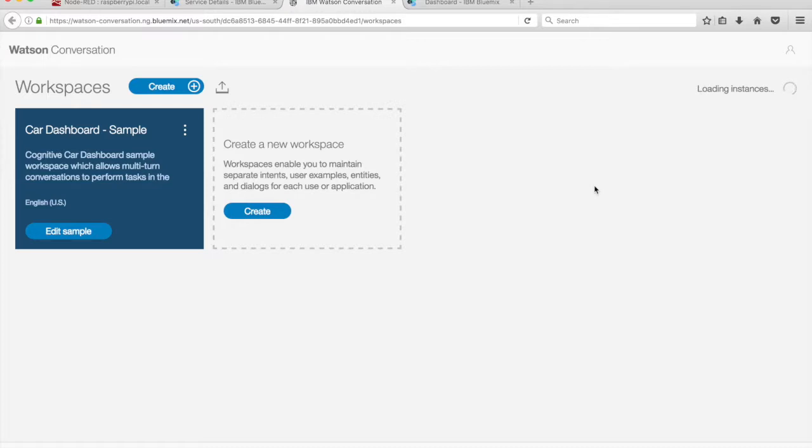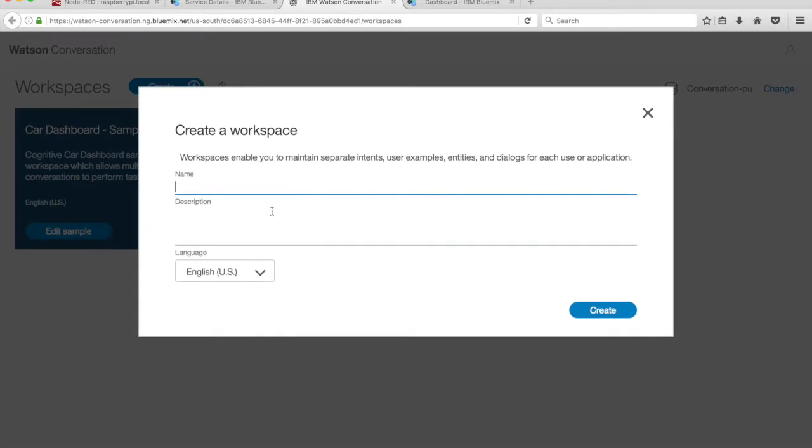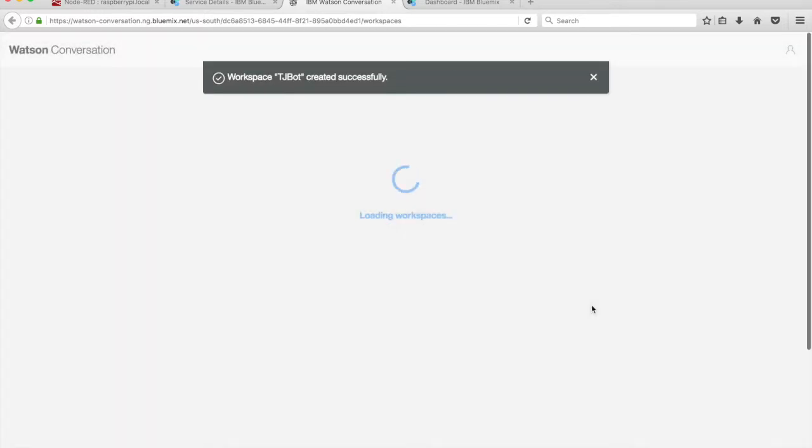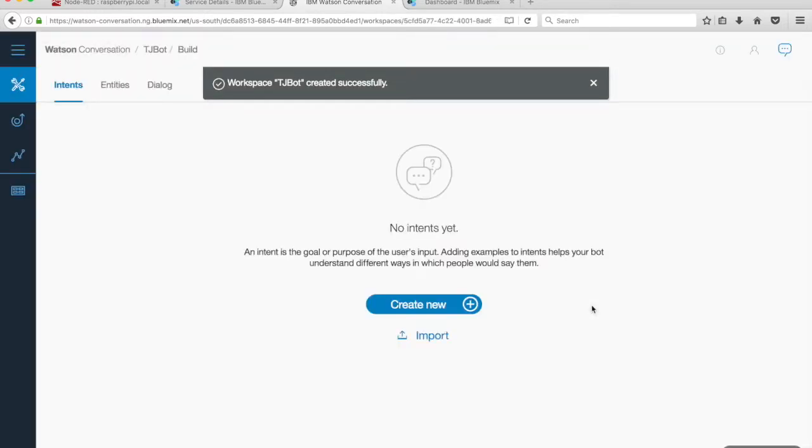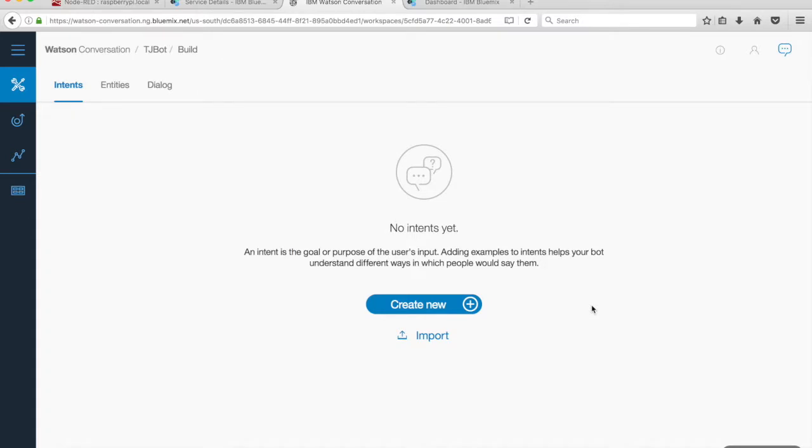A sample workspace has been created to show an example of a cognitive card dashboard. However, we'll create a new workspace for the TJBot to use. In the box with dashed border, click on the Create button. Give the new workspace a name, TJBot. Click Create. The conversation tool has three tabs: Intents, Entities, and Dialogue.